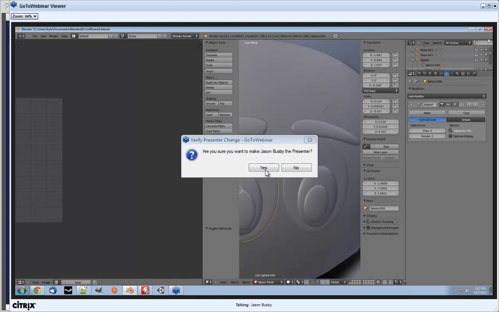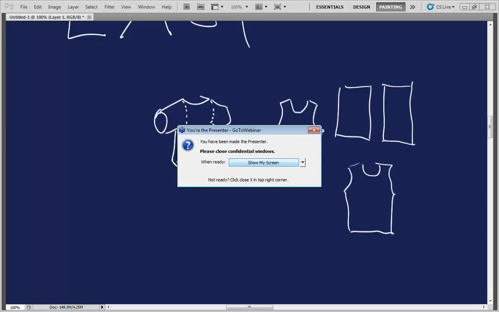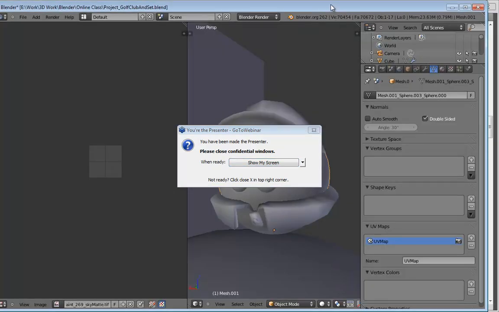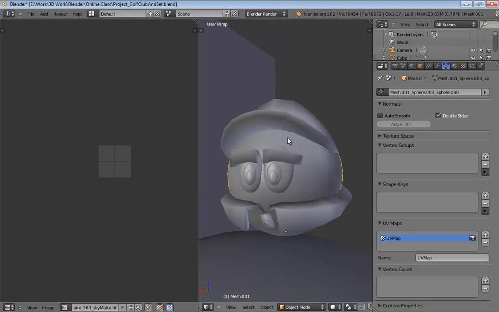Okay, and I'm going to make myself the presenter again, and that's Photoshop, which I don't really want to see right now. I want Blender. Hello, Blender. Okay, so we're back over here, and I'm going back over questions since I was kind of helping somebody out.